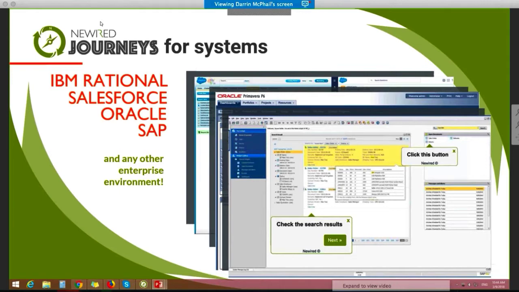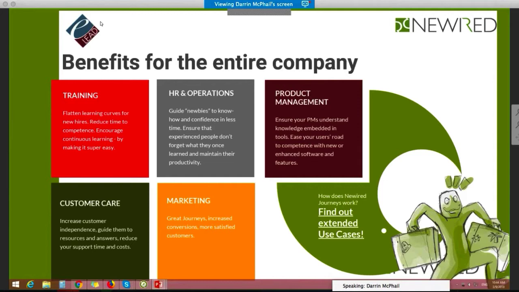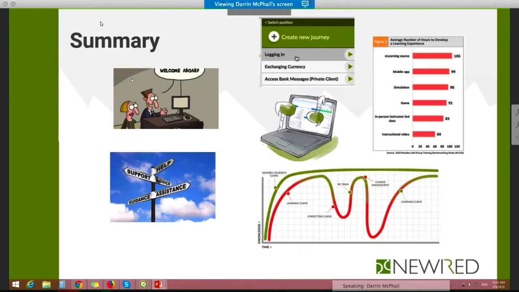Think about all of the applications used by different departments, from HR to marketing, product management to IT support. The use cases and opportunity for cost savings are endless. Newired Journeys improves your return on investment of your initial training, reduces time to gain experience, and ensures optimal user productivity and compliance. So what did we learn today?